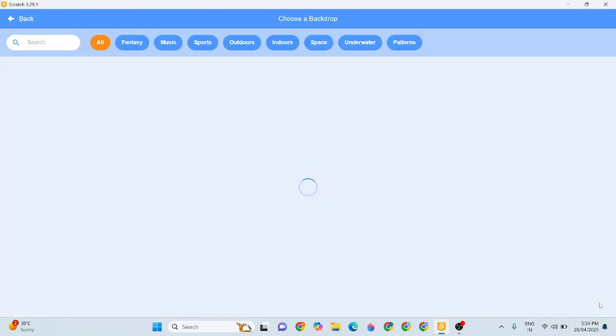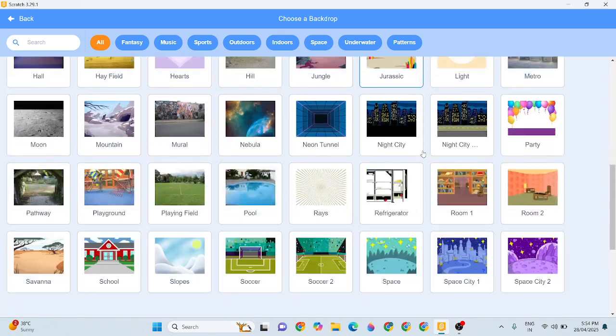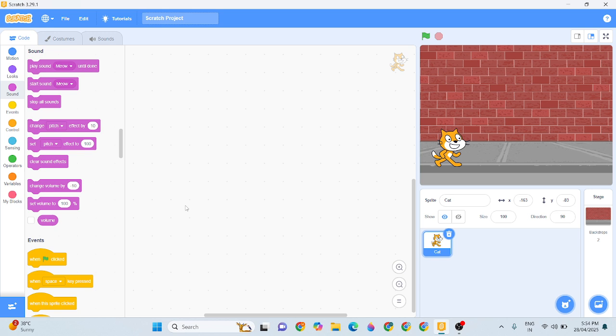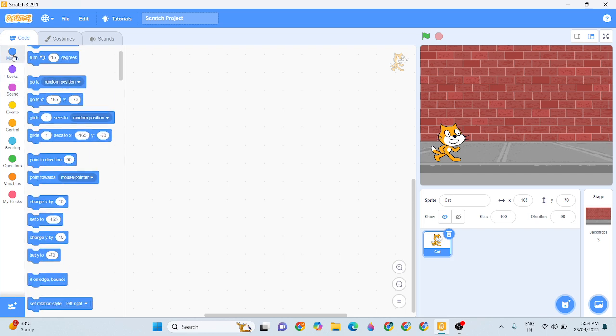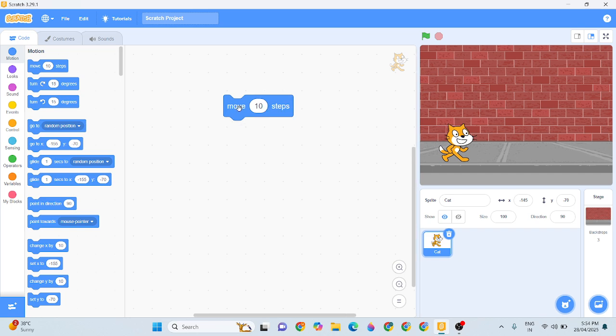Now choose a backdrop. To choose a backdrop, you have a lot of options here, but what I have chosen is a simple one, a wall backdrop. It's your choice, whatever backdrop you want to choose, it will appear on the screen at the back. Now let's start our program. First, go to the motion block and use the first block over here. Move 10 steps. This command helps your cat to move forward.